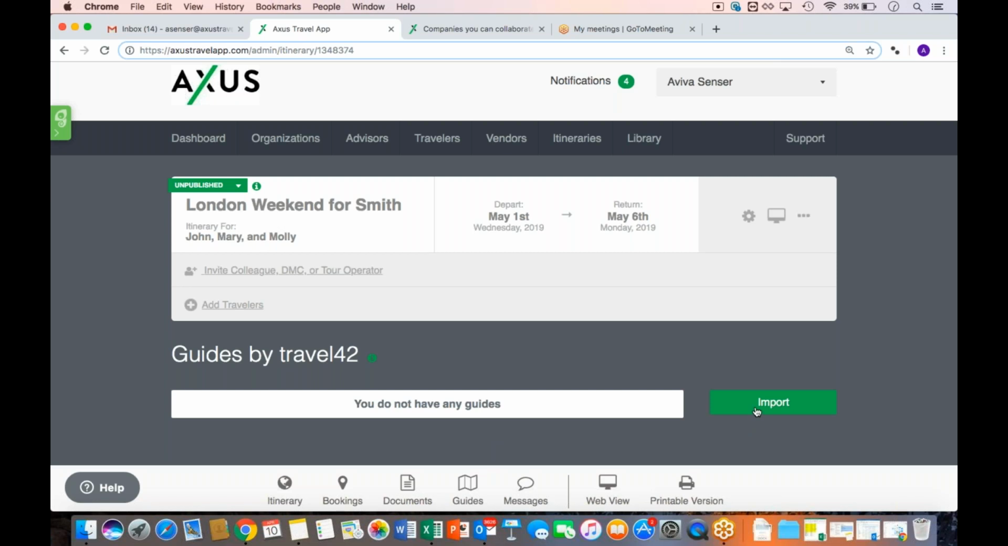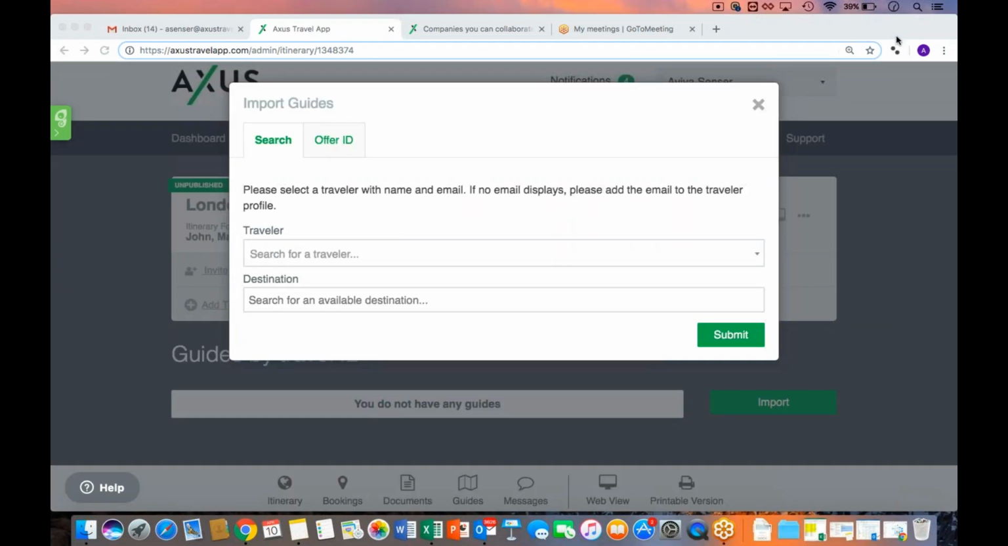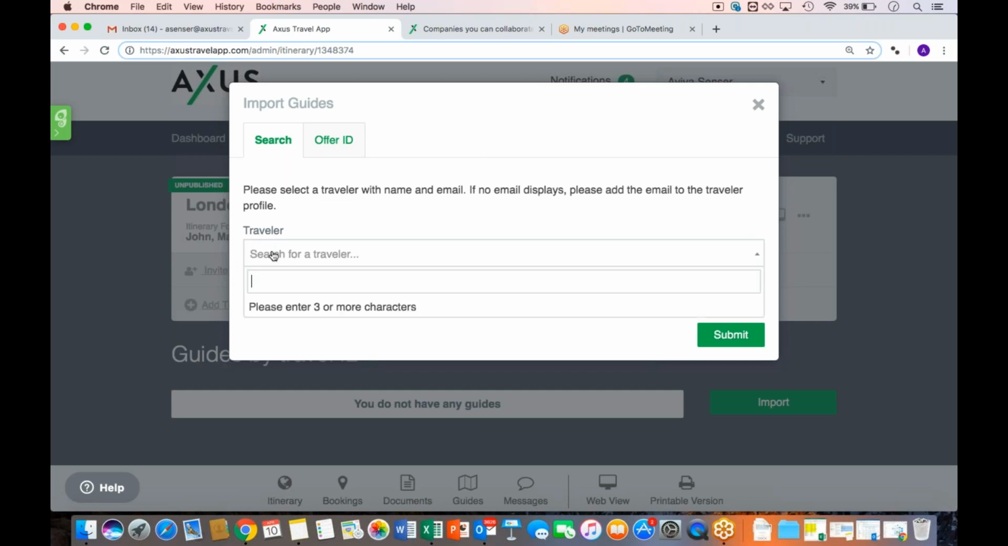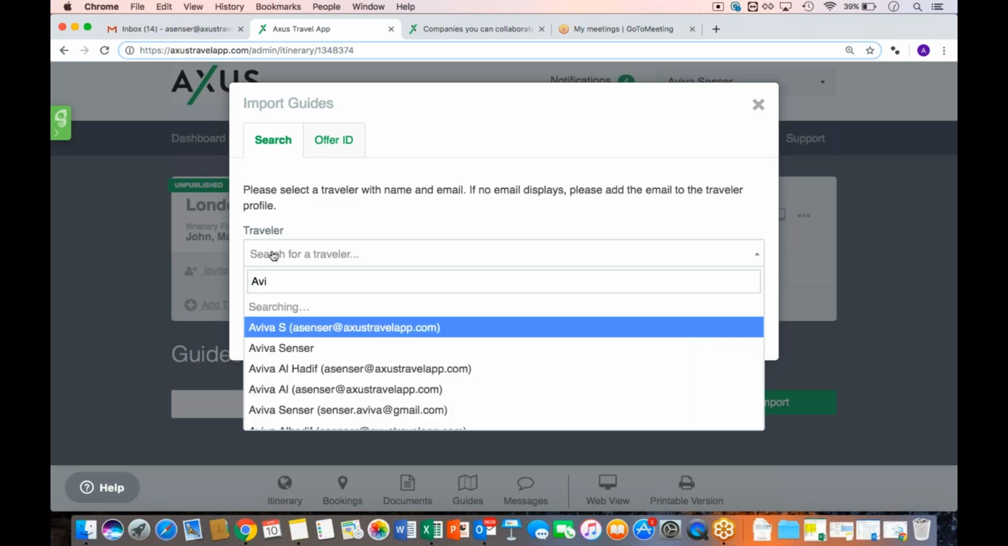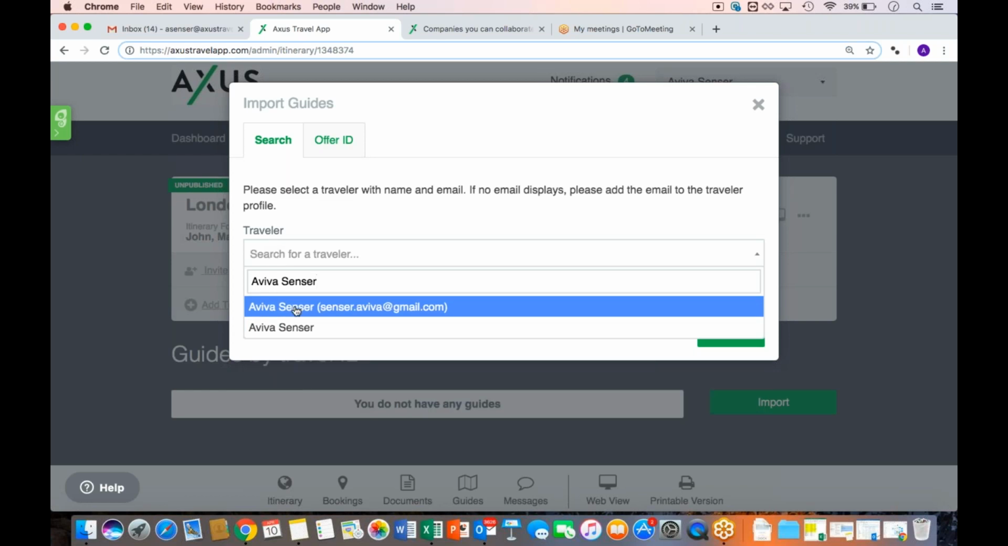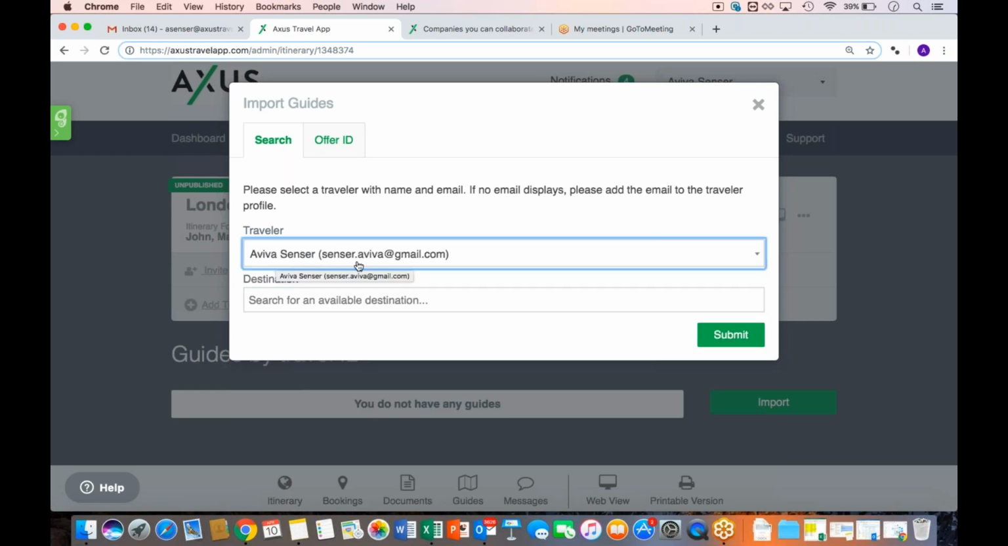Very simple process here. We select import. And this is going to be a little bit different based on your consortia. So I'm going to explain both. If you are with Signature, Signature agents will have this traveler field at the top. Go ahead and enter any one of your traveler names and emails here. Let's see, for the moment, I'm going to add my own name. We just need a name and an email, and this is how we authenticate the guides. It does not mean that only that traveler receives the guide information. It's just how we can then move forward to the next step.